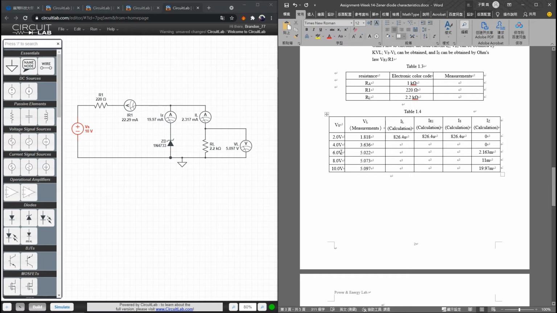Okay, so we can see this one. The IZ at 2 volt and 4 volt is equal to 0 since the Zener diode doesn't work. But when we increase the VS over 6 volt, the Zener diode starts to work, so the IZ will be some value like 2.1 and 11.19 milliampere. When the Zener diode works, we can see the VL 5.022, 5.073, 5.097. The voltage across the Zener diode will be clamped by the breakdown voltage of the Zener diode.